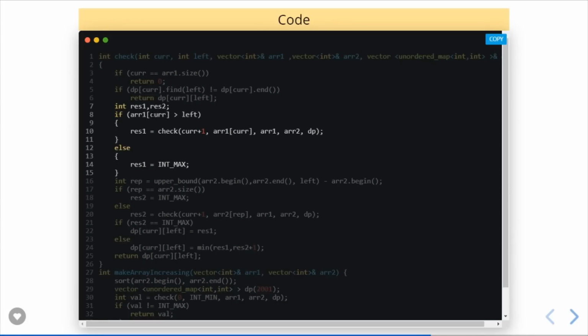Now I am making two variables, rest1 and rest2. If array 1 of the current value is greater than left, that means the value at the current index is greater than the previous value, then I'll store it in rest1 and make a recursive call on the continuation index, that is, I'll increase the current index and make a similar call on the further index. As we have discussed, if the value is increasing, we can either continue with the whole array, or we can replace. The replacement will be in the rest2 part. In rest1, we are trying to get the value of the continuation process, that is, what will happen if we increase the index. So if the value is greater than the previous value, we'll make a recursive call.